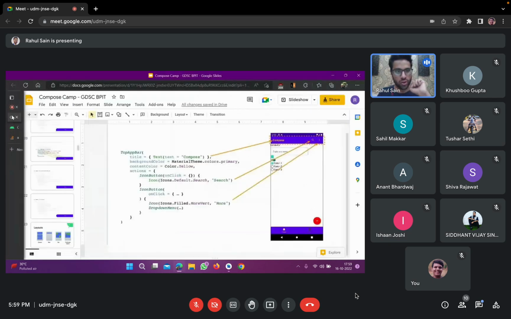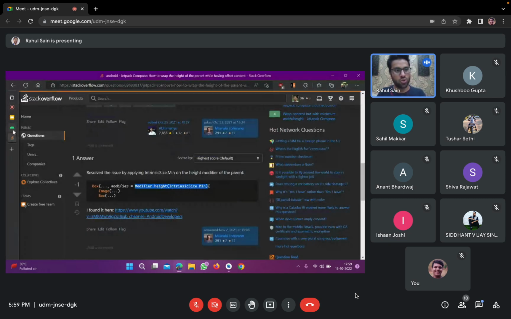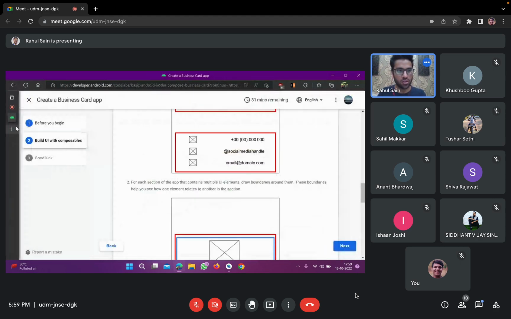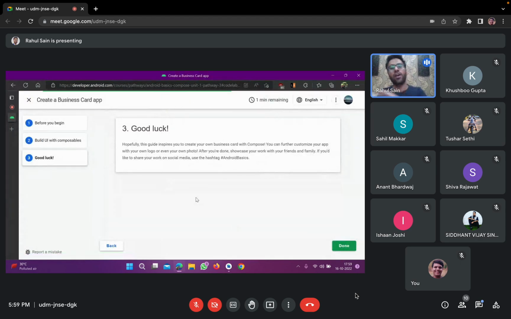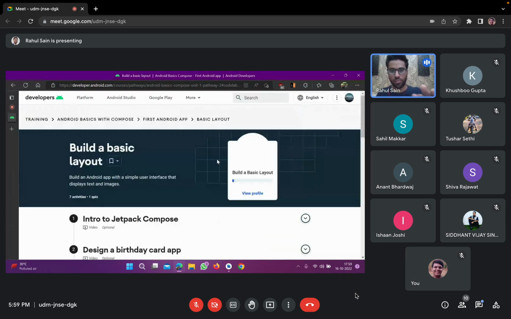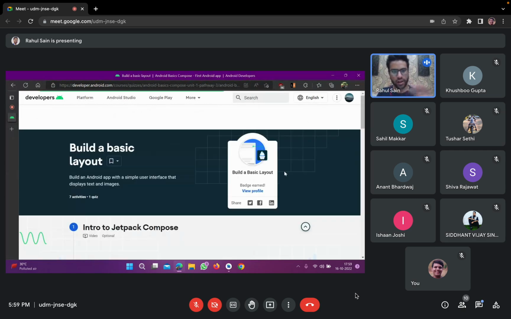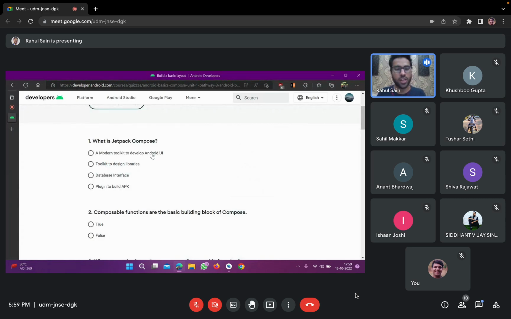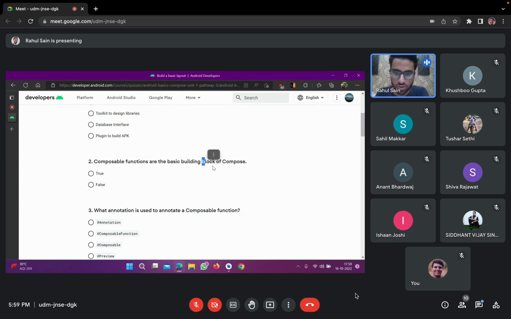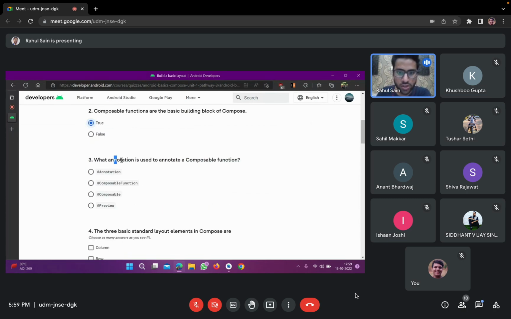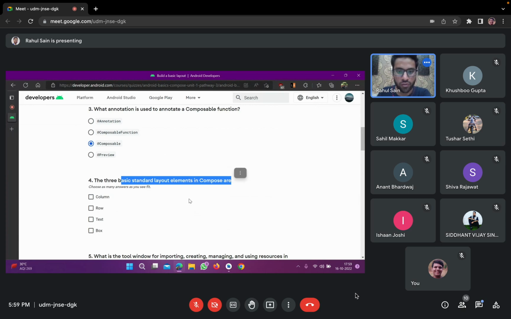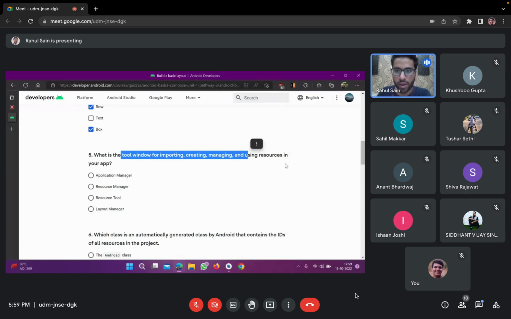So let's conclude this session by doing the last part. We already have completed this whole basic layout. So finally, we are taking the quiz. It is basically what we have learned so far. What is Jetpack Compose? A modern toolkit to develop UI. Composable functions are the basic building blocks of Compose. Yes, true. The annotation to create a composable function is @Composable. We have three standard elements: column, row, box. A tool for importing, creating, and managing resources in your app.